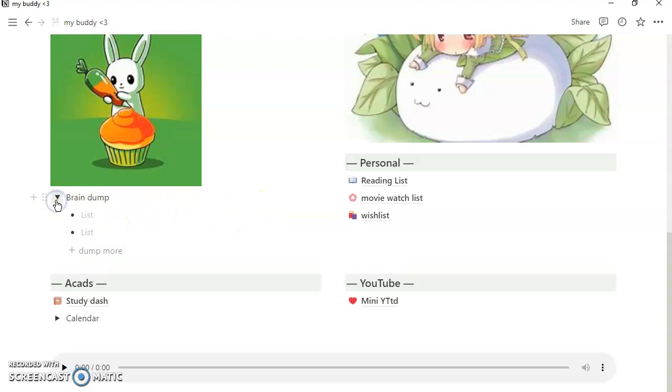Then the brain dump again. This is not the bullet journal brain dump. It is different. This brain dump includes, you know, anything, the list of anything that I need to accomplish no matter what. So it's different.